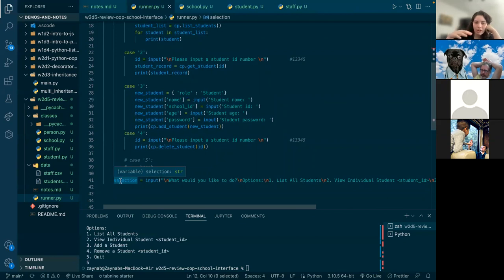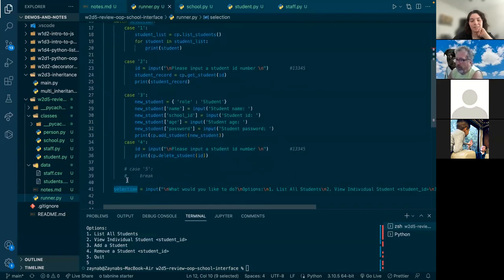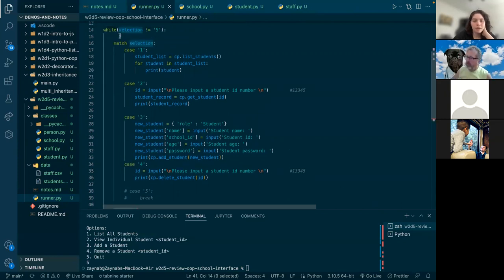So at the end of our cases, our selection happens again. If this is 5, sorry about that. At the end of selection, we just put, you made an exit choice after, on line 42? No, not necessarily, because this is just getting the next round of input.